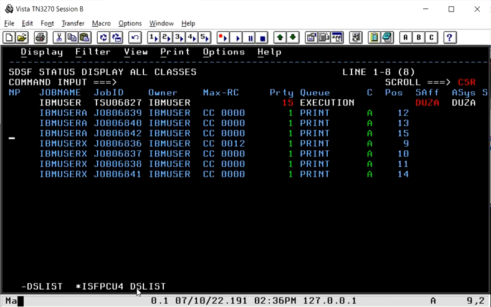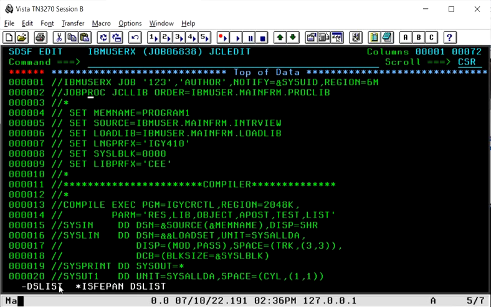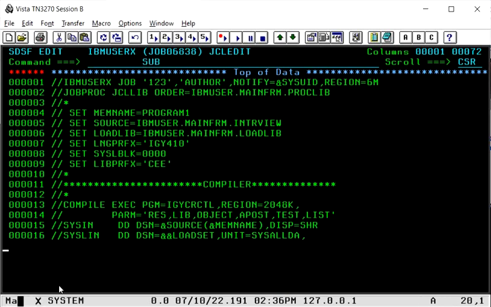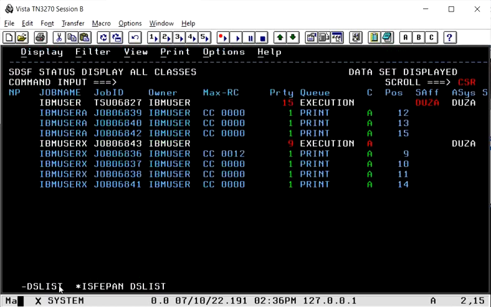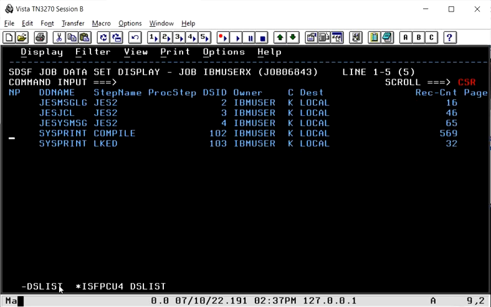Since the program is being called statically, we have to compile program 1 also, right? So same thing, we have to do program 1 compilation and the link edit. So I have submitted the job, max cc 12 it is. Why? We will see.